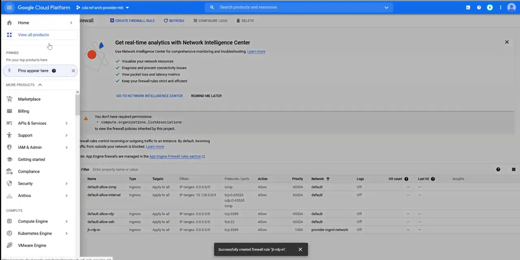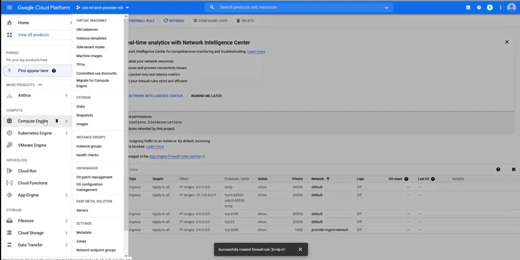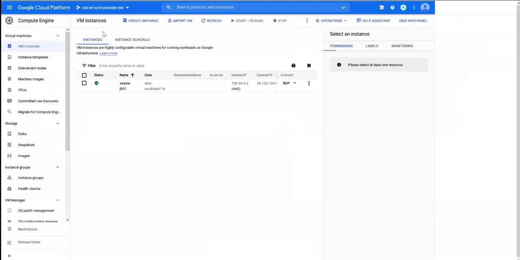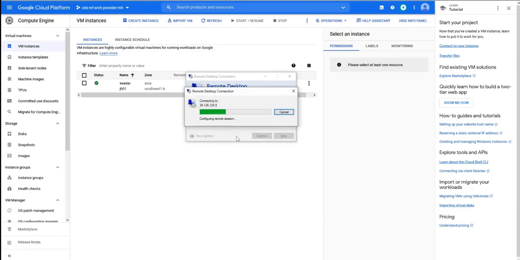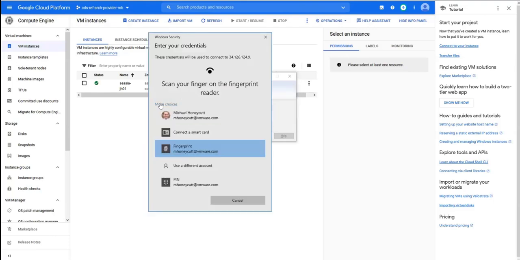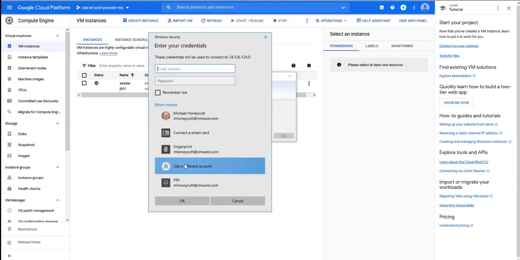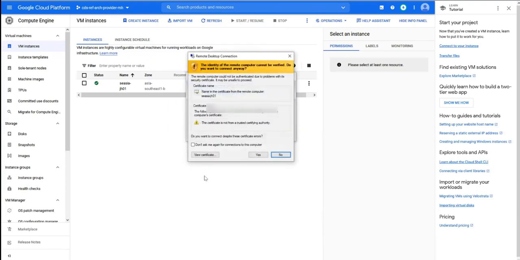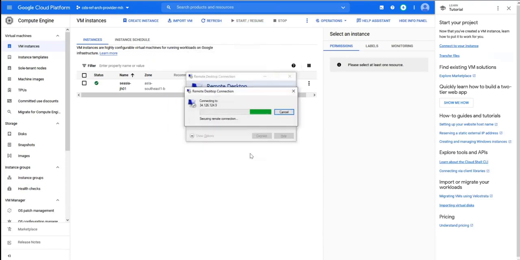We want to navigate back to the jump host. So we're going to go back to the Compute Engine. And for the RDP host, copy out the public IP address. Then you want to open an RDP session and connect to that public IP address. And then we're going to click More Choices and log in with the username and password that was previously noted. Once you verify, you can log into the jump host.